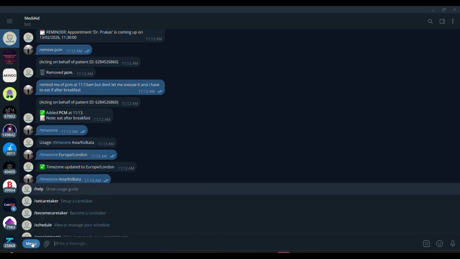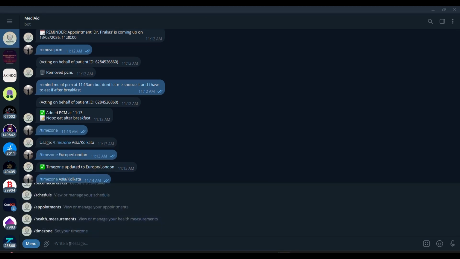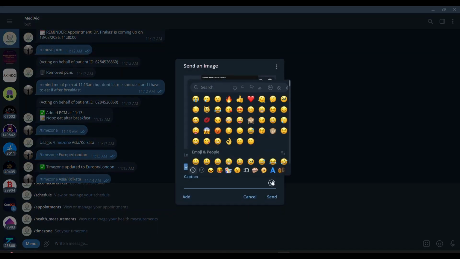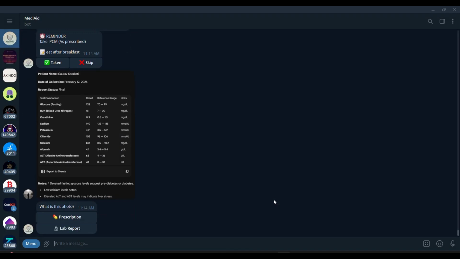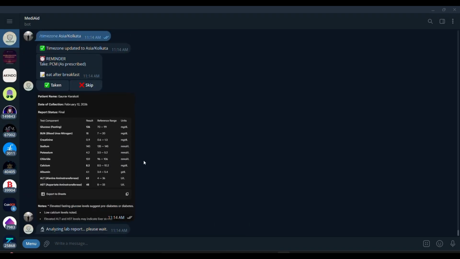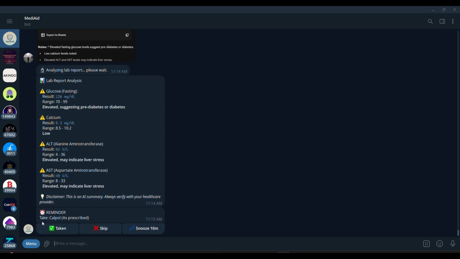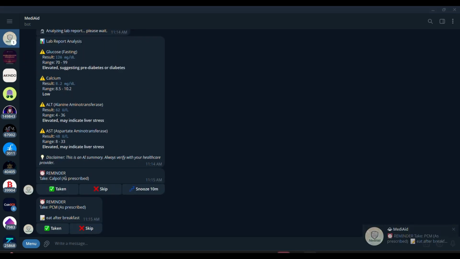And the last feature we have is, it's not over here, it's in this. If I send it a lab report, I got a lab report from a doctor, I sent it the lab report, it will analyze the report. It will tell me my glucose is elevated, my calcium is low, my ALT is elevated, my AST is elevated, rest everything is fine. And a disclaimer that this is nothing else. And I got the Calpol reminder as well. I snoozed just for 10 minutes. After 10 minutes, I got the reminder again.